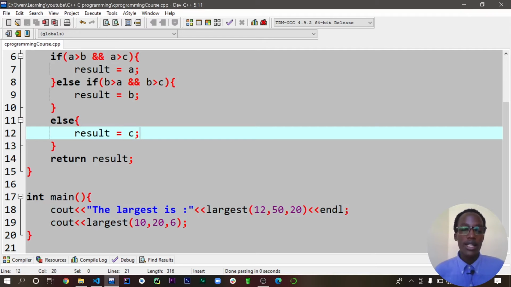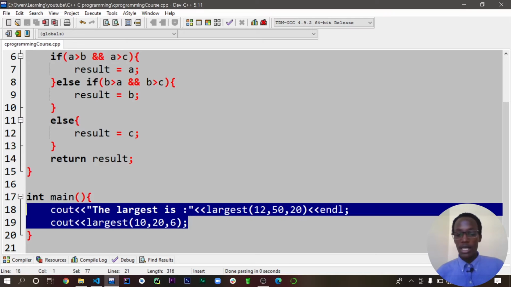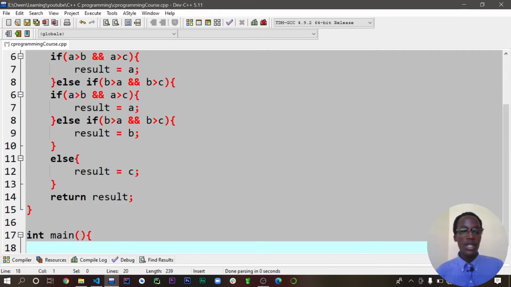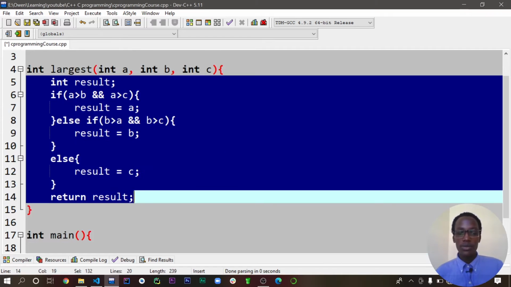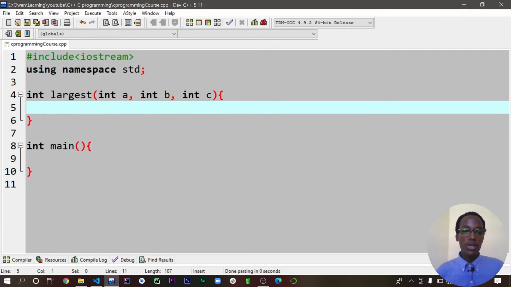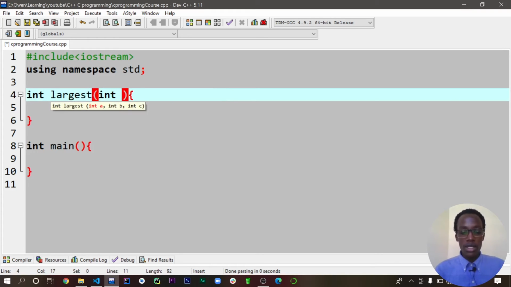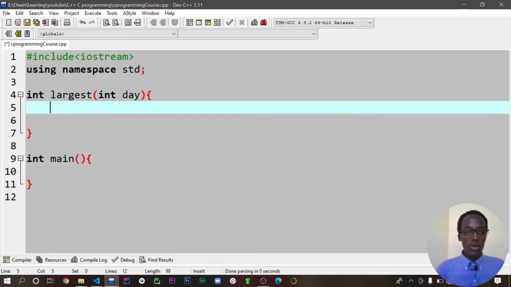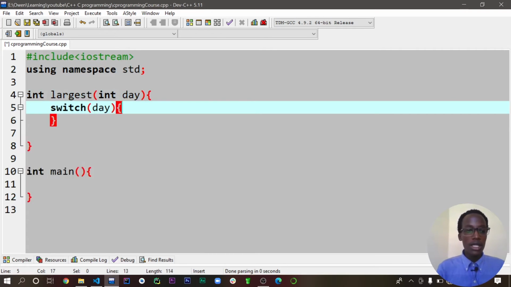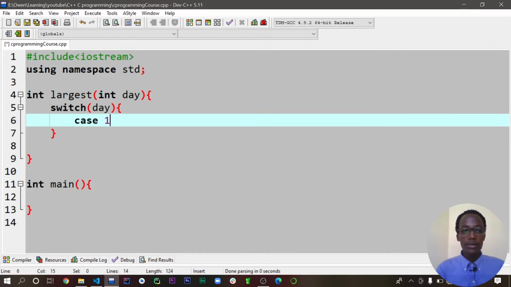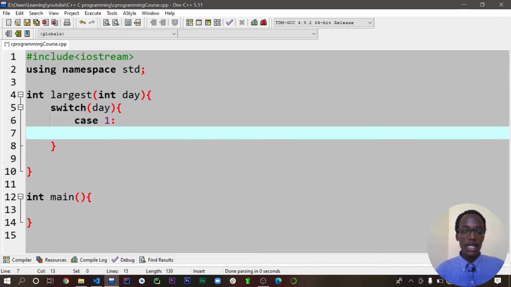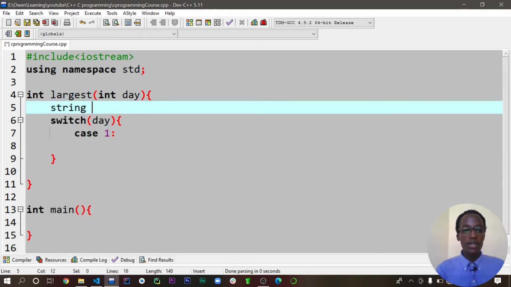So let's try one that uses strings. I remember we had a case where we had to switch between the number of days. So what we do here is we're going to switch on an int day. So we're going to say switch. What are we trying to switch? We are switching the day number here. Then case 1, where we can set our day. So we can have here a string day.